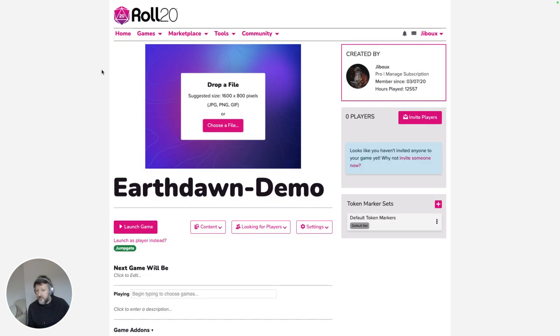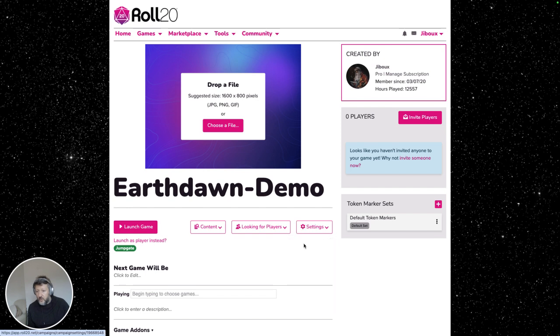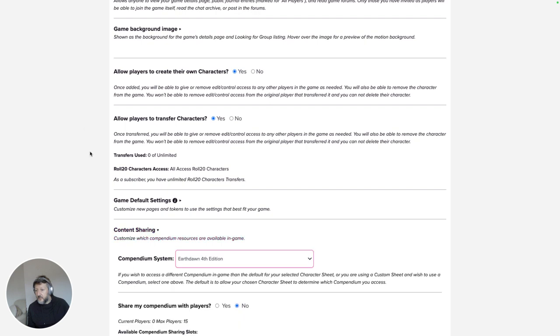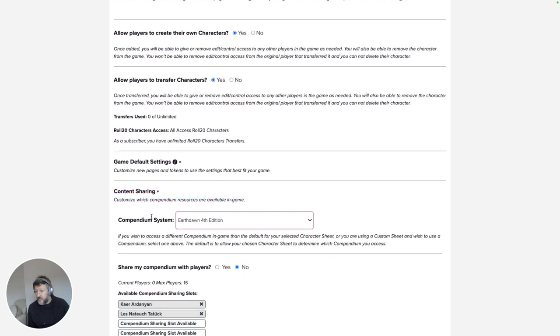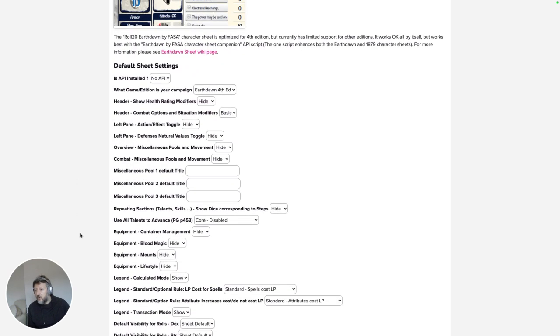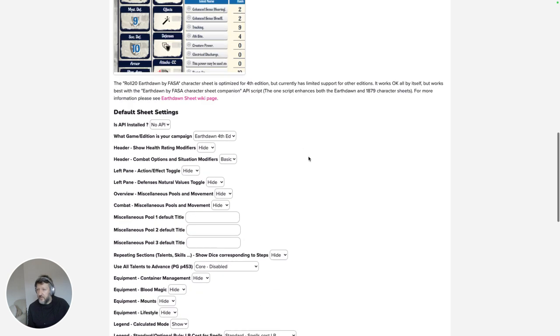So now you have a game that is ready for use. Just a little going through the settings. This is the usual Roll20 settings for a game. Here you can, in content sharing, set your compendium system. By default, it will take Earthdawn if you have it. And here you have a bunch of parameters that will apply to every character you create. For example, you can have use all talents to advance, the optional rule. You could decide that you have it on your campaign, so you could enable it for all future characters that are created in the game.